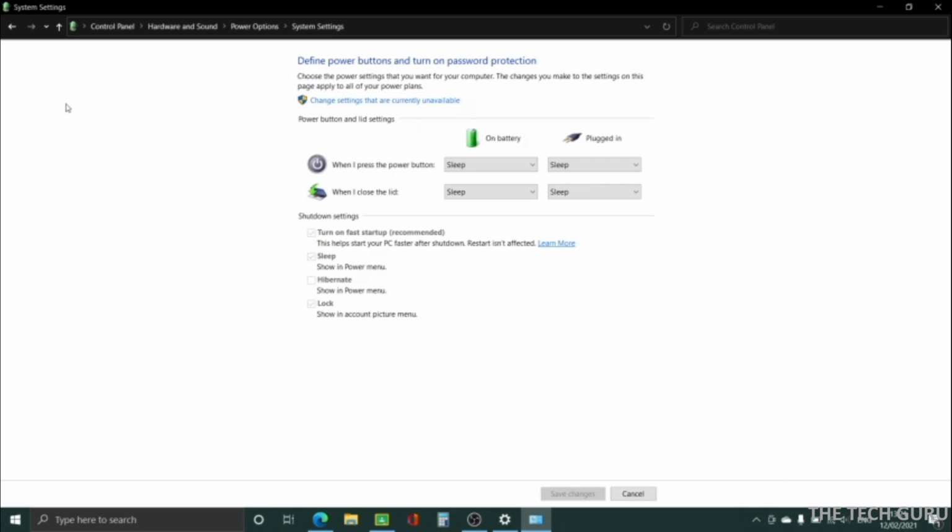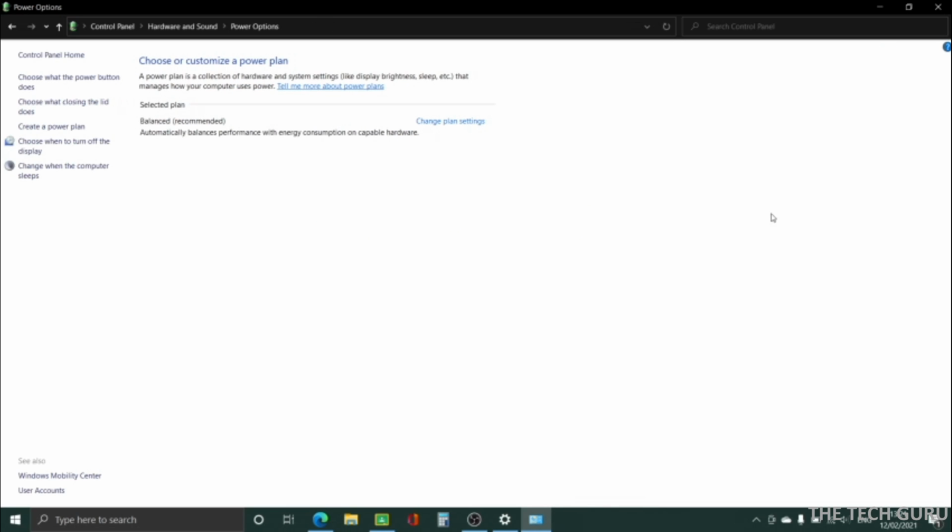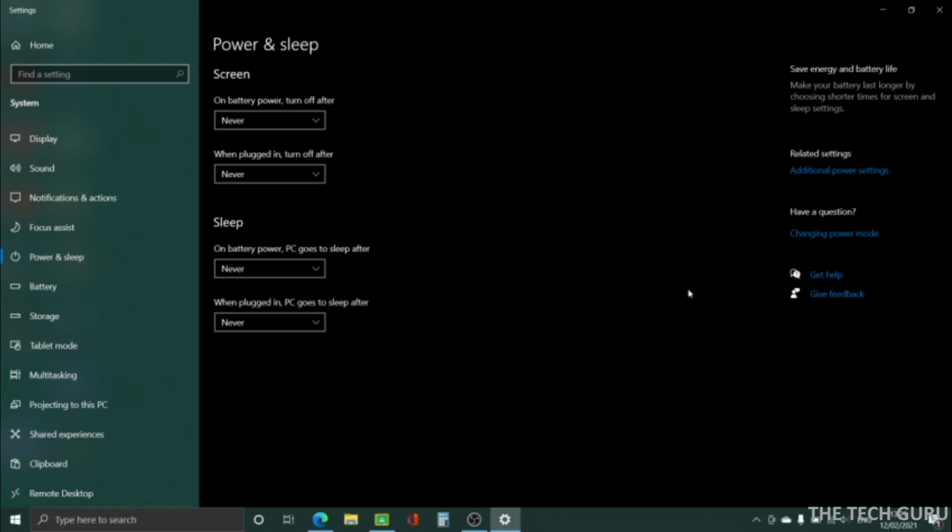Now that's really important. So when I close the lid on battery and plugged in, currently it's on sleep. So if we're outputting to the TV when we shut it, it would sleep. So what I tend to do is to say do nothing. And what happens then is when we close the lid, obviously nothing happens. So that's quite a crucial point, just wanted to point out to you, okay? So if we close both of those.